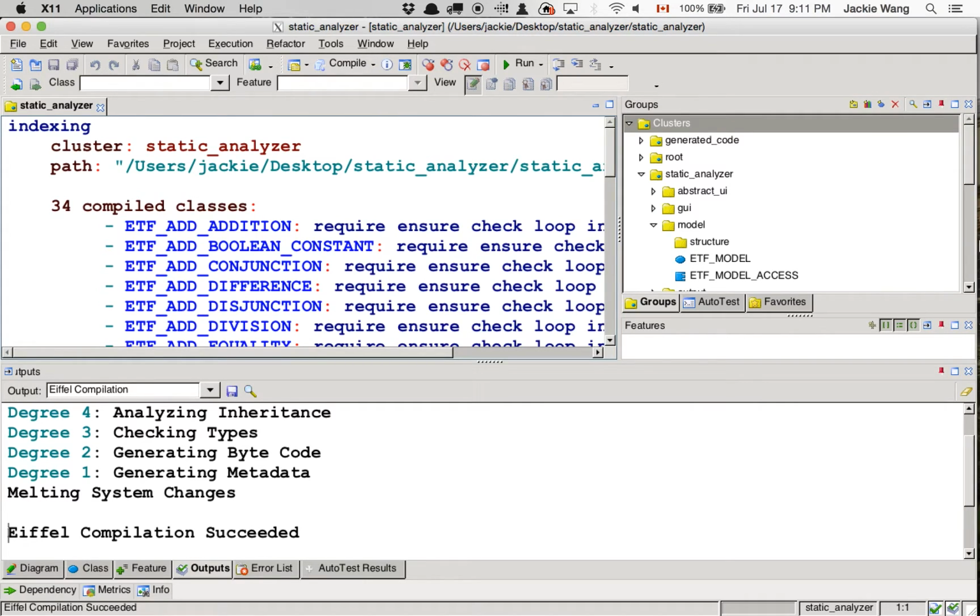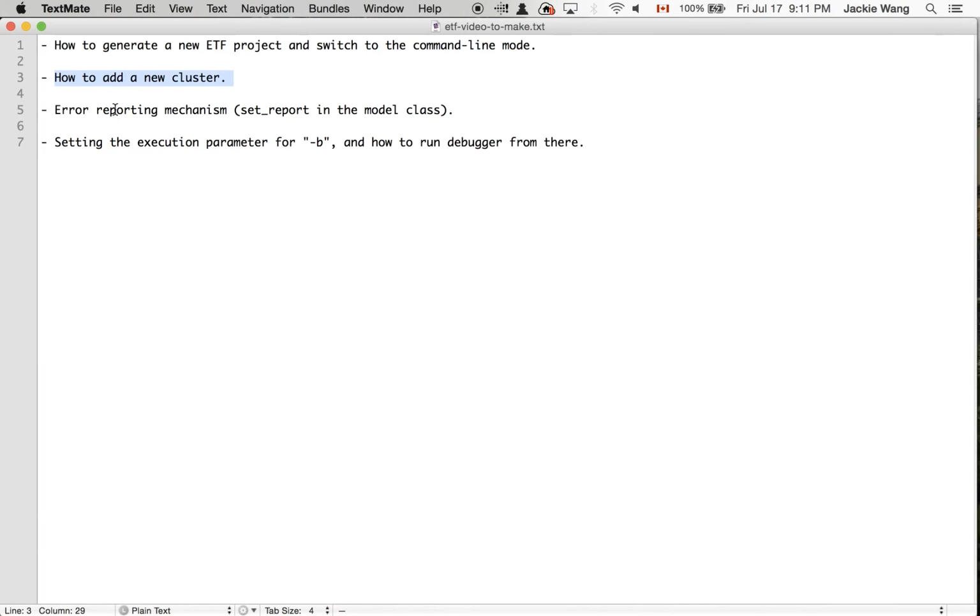Okay, so let's see the agenda. We also showed you how to add a new cluster by using a relative path as opposed to an absolute path. Now, let's see how we can do some error reporting, and then I'll show you a simple pattern for you to follow.